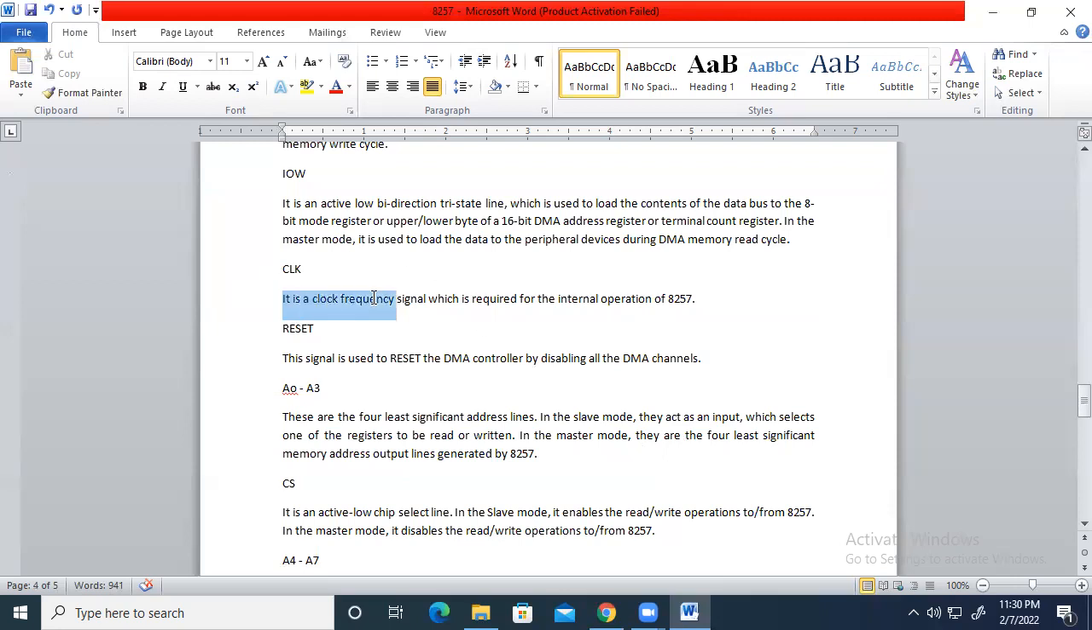Next is the clock. As I said earlier, a single clock is used in the 8257. It is a clock frequency signal required for the internal operations of the 8257. One more signal is used for reset. The reset signal disables the DMA channels, because we have to use a total of 4 channels with 16 bits each.